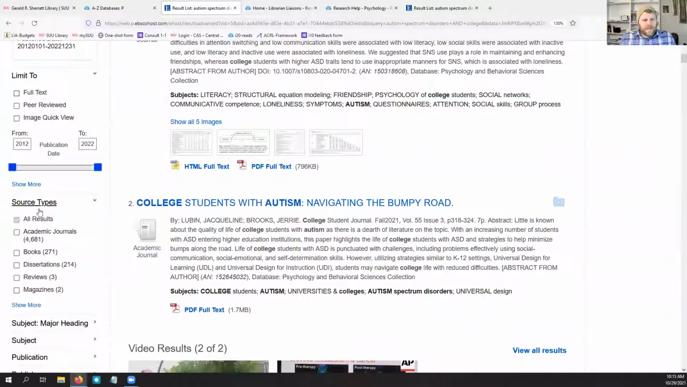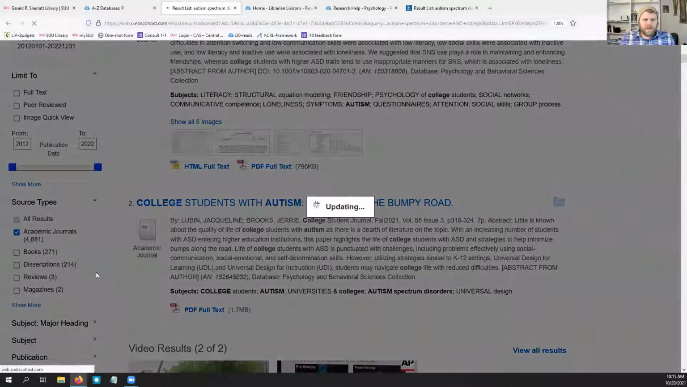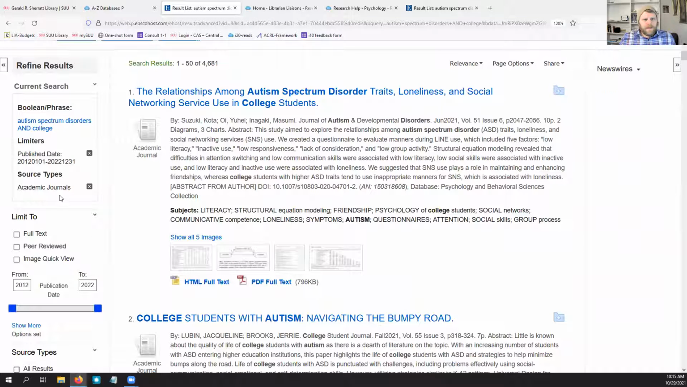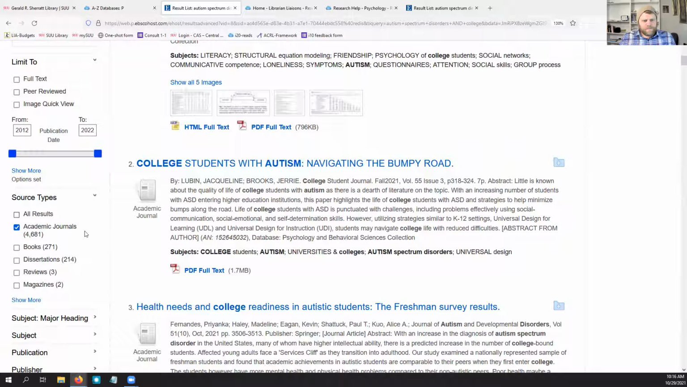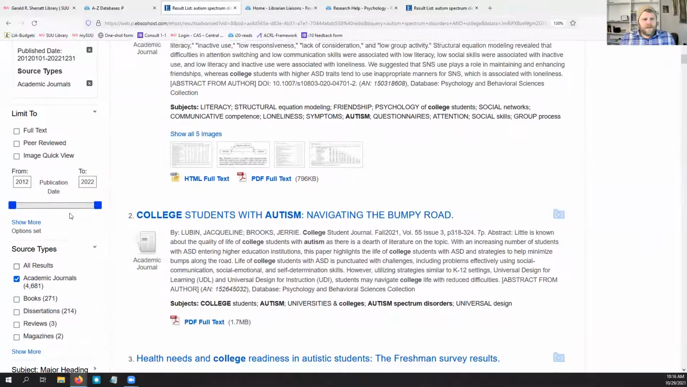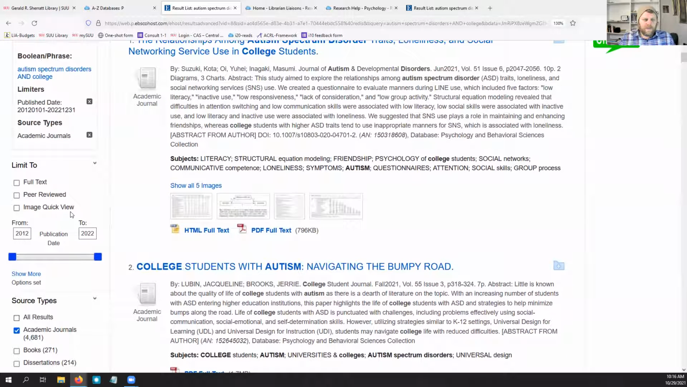You can see under source types here on the left side, there are academic journals, books, dissertations, reviews, magazines. So if you're looking for peer-reviewed articles, then academic journals is the one that you want to choose. And these limiting features, or limiters, or facets down the left side of the page in the results here, are kind of like on Amazon, where if you're shopping for something and you want a certain brand or a certain price range, you can click. And what it does is it just limits the results to fewer options that fit these criteria.